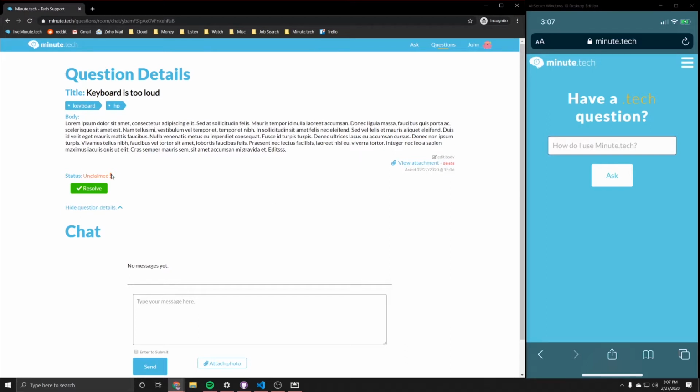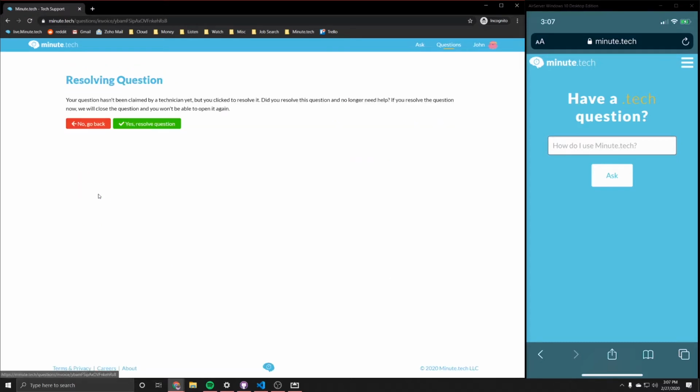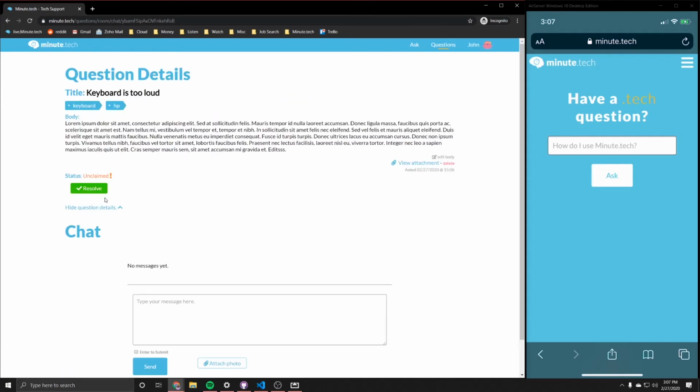And so we have a status here. It's unclaimed, so a technician has yet to pick it up off the system, which we will do on our side. If you want to resolve it, it will pretty much say that this hasn't been solved yet, so you have to wait. But if you don't want to wait, if you figured it out yourself, then you can take it off and it will resolve it. But then there will be no cost, obviously.